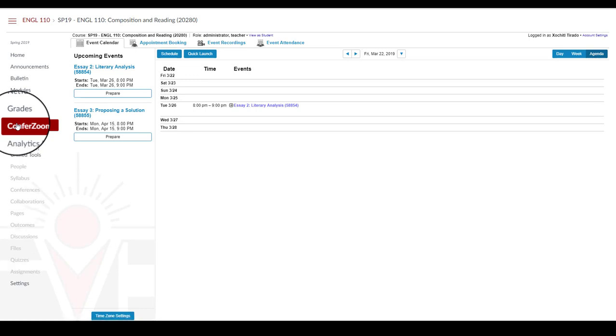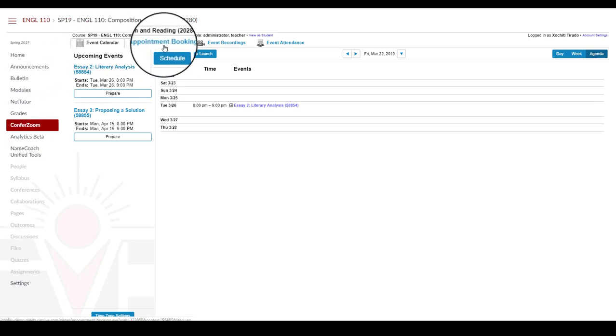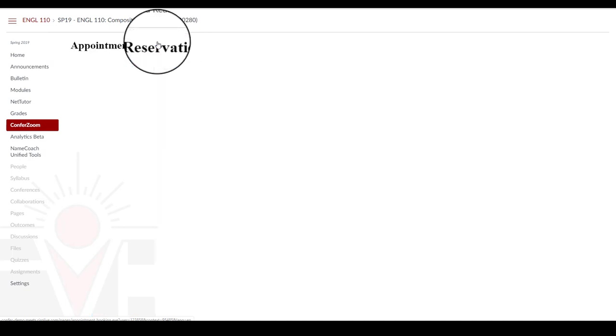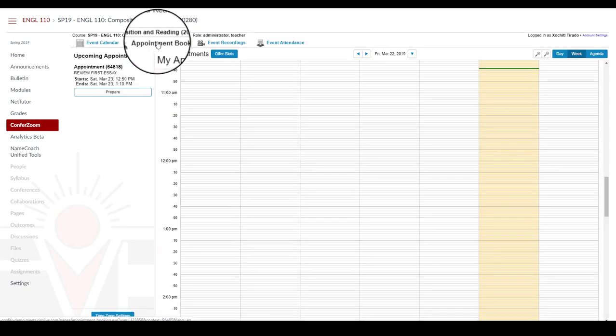As I said, this particular tutorial is only going to focus on the appointment booking feature. What the appointment booking feature is, it allows you to book a one-on-one appointment with your students. So you're going to basically offer a time block, and then the students will be able to go into their ConferZoom account on Canvas and reserve a block with you, or a time slot with you.